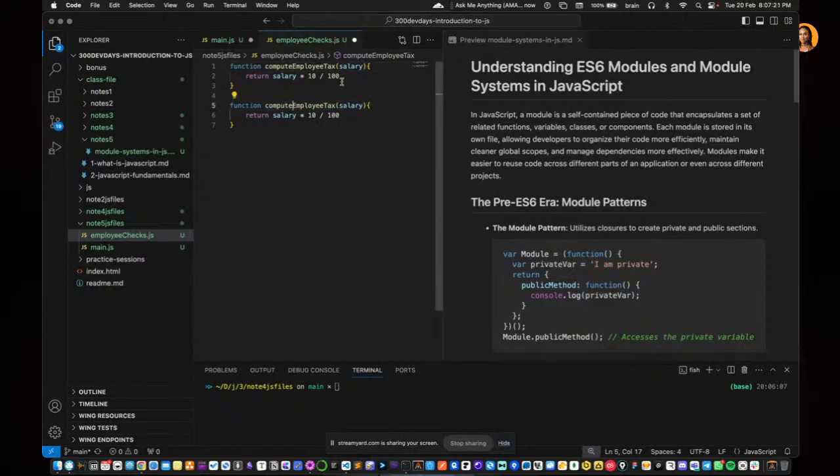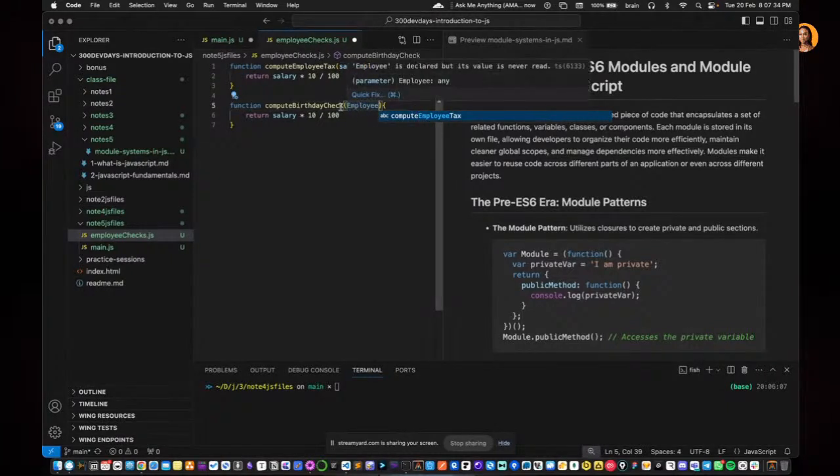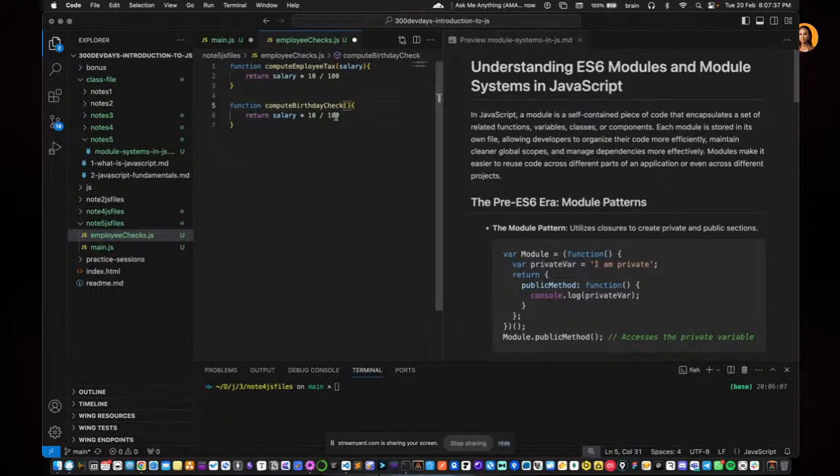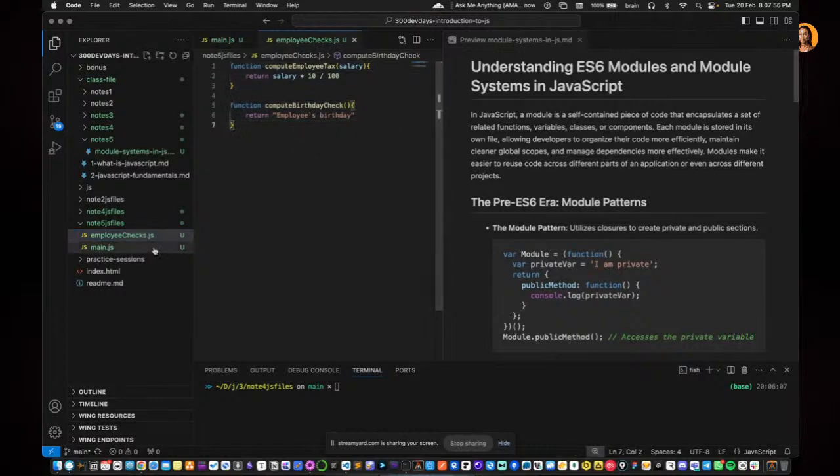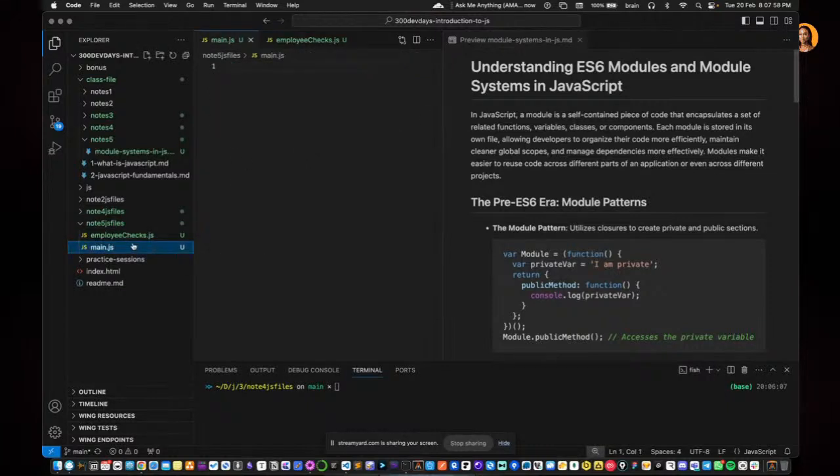So this is computeEmployeeTax, and maybe I have another one. Let's see, what am I computing? Oh yeah, let's say computePerDayCheck, and I pass in maybe an employee. If I have an employee class, but for now let's assume I'm not expecting anything, I'll just return the employee's birthday. So I have these two functions in here, and I want to reuse them within this file. Now it makes sense that we are not going to include every single function that makes up our entire code into this single file.